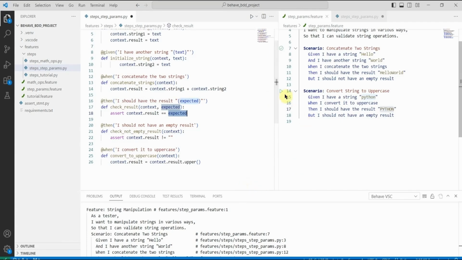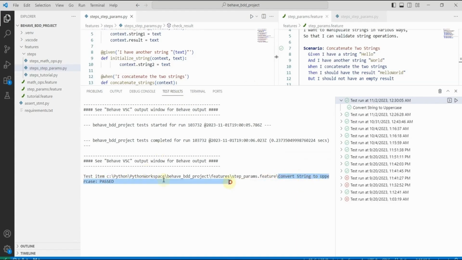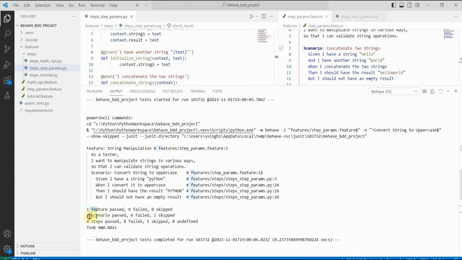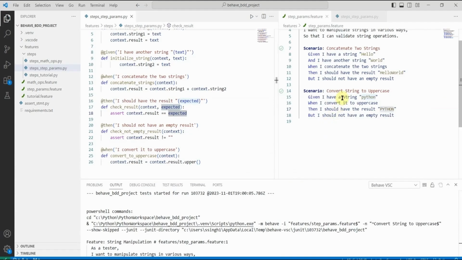So let us run this one again. Run this second scenario, make it a little bigger, and you can see the result, and it looks like this one has also passed. Convert string to upper has passed, and you can also check it in the output. You can see one feature passed, one scenario passed, 0 failed, 1 skipped, 4 steps passed. So we just needed to write it only once, and then all our tests of both scenarios are done. That's one of the benefits of using Behave.